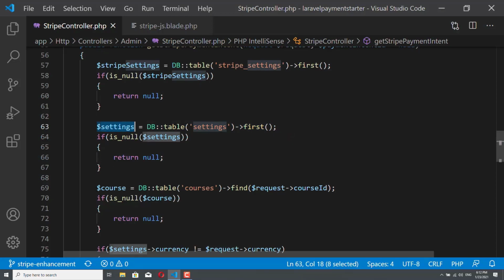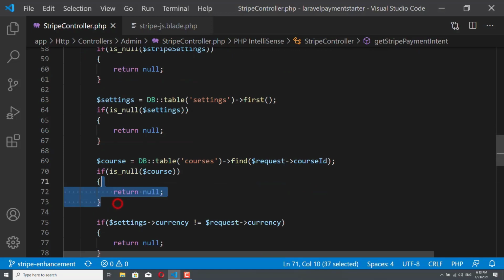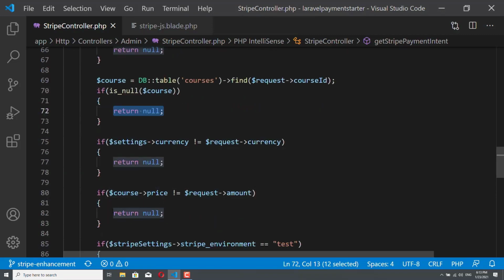We also query our course based on the course ID that was provided in the request body. And of course, if the course is null, so if an ID is provided that doesn't exist in our database, then we are returning null because something very strange is happening and we will not proceed with our checkout. But the really important checks come now.